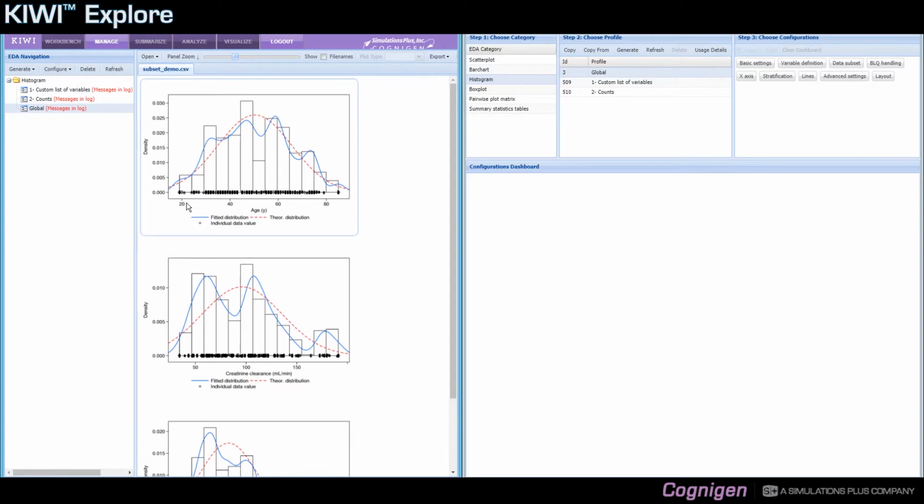Each of these histograms included four different graphical elements: the actual histogram, the blue line represents a fitted distribution, the red dashed line represents a normal theoretical distribution with mean and standard deviation set to the calculated mean and standard deviation of the data. And finally, the data points at the bottom represent the actual observed values. There's a little bit of vertical jitter applied so that the data points do not all show on the baseline.